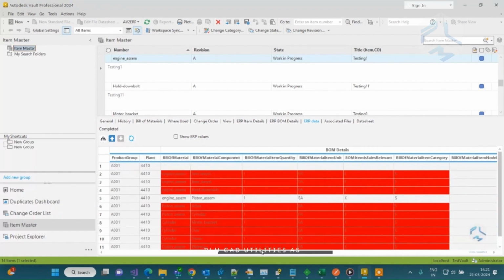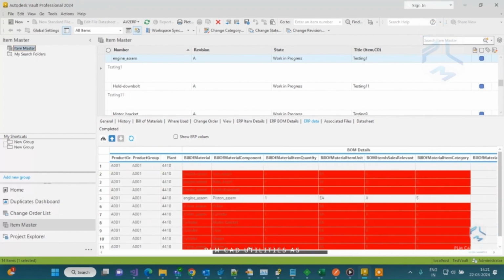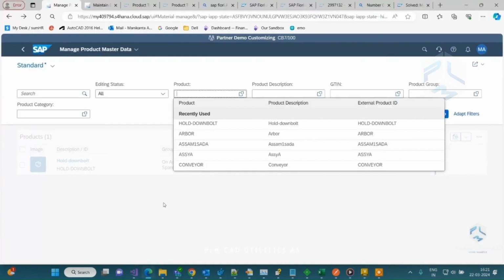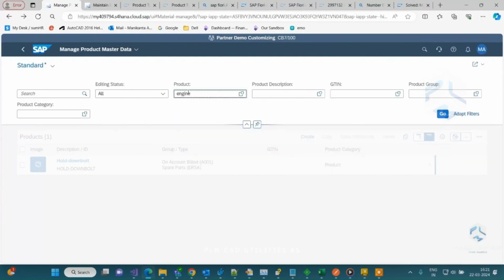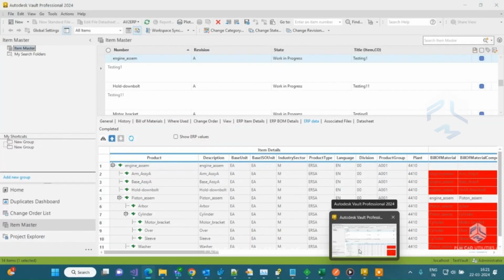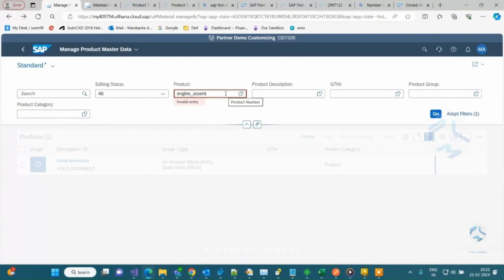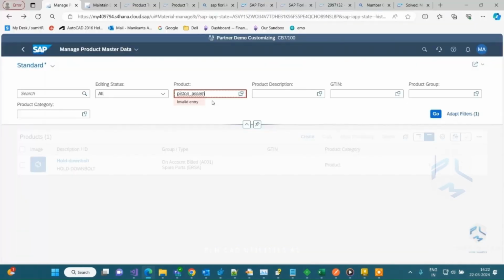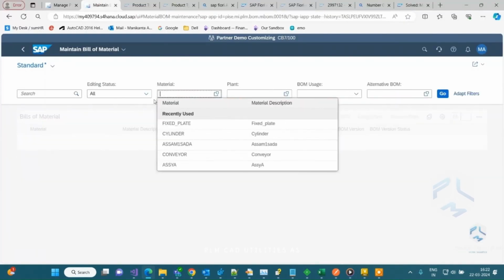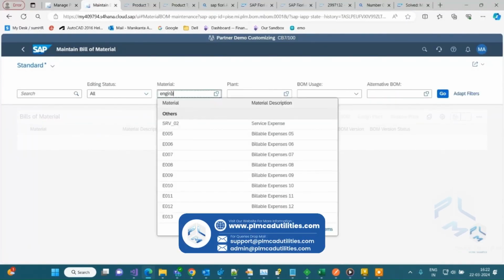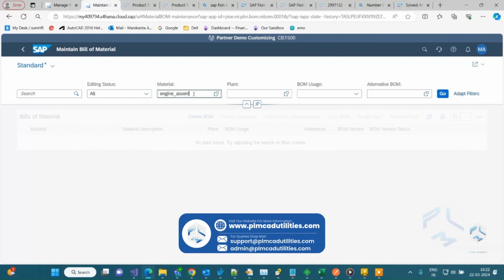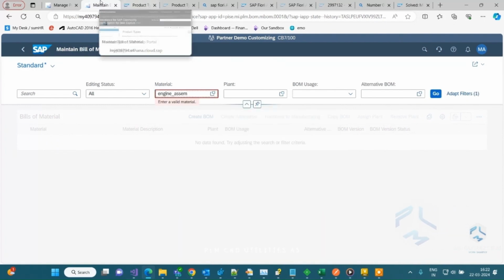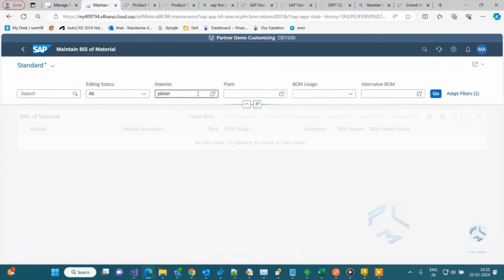Before sending the data to SAP S/4HANA, let's check whether the products and bill of materials are there or not in SAP S/4HANA. Products and bill of materials are not there in ERP.